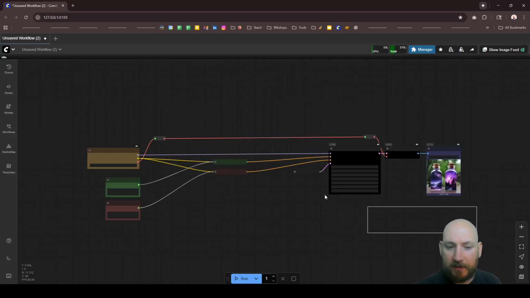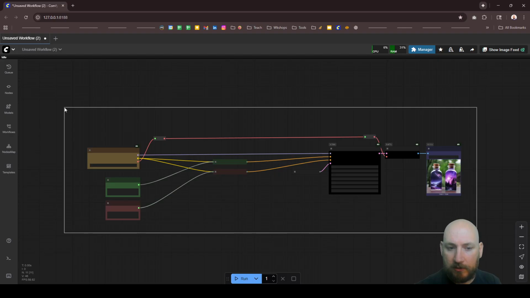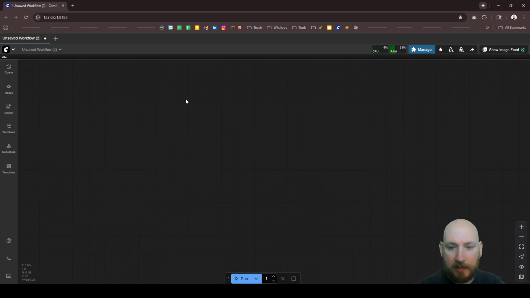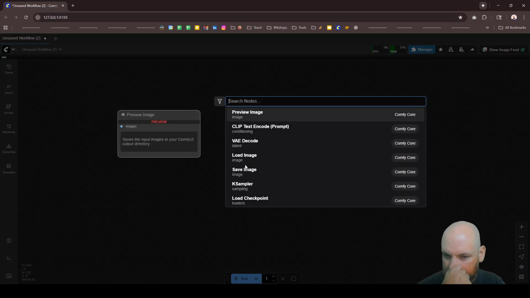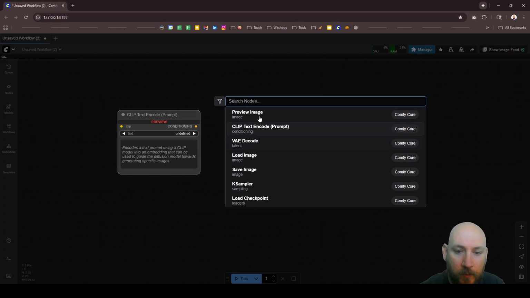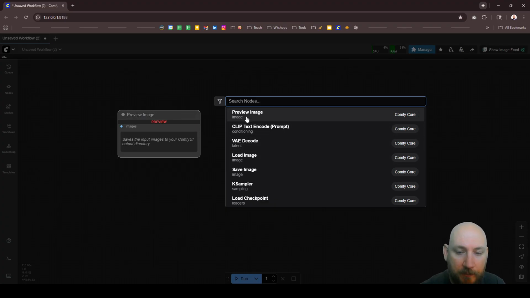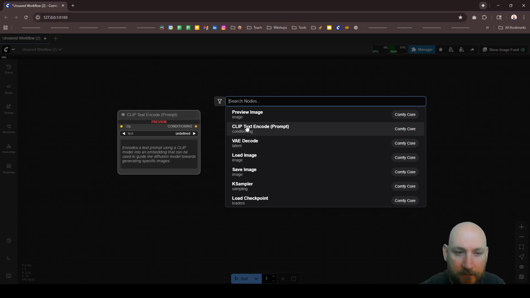I'm going to delete everything by just holding down Control and dragging over everything and pushing delete. Now I'm on an empty canvas, and I want to double click the canvas and now I can search for nodes. This is one way, and probably the most common way, to place nodes into the Comfy UI canvas.